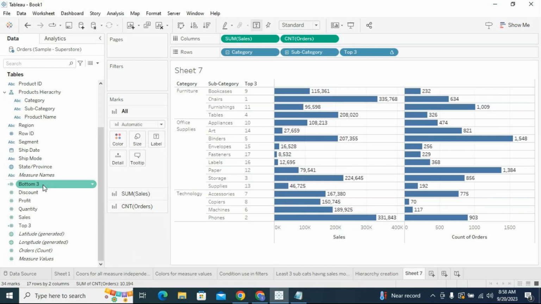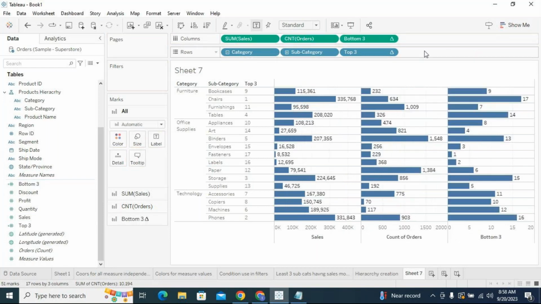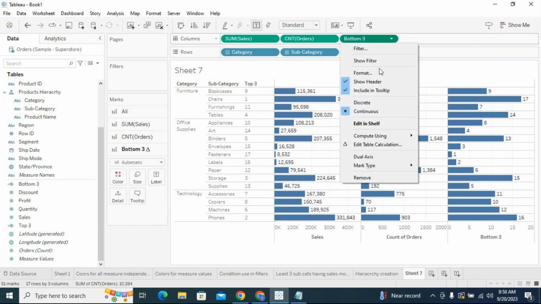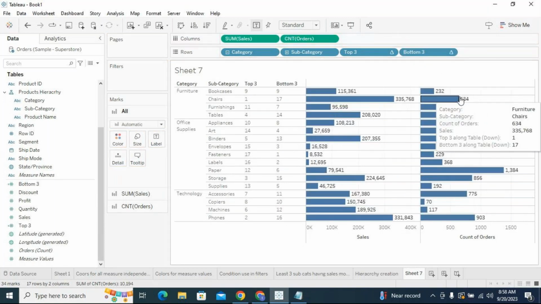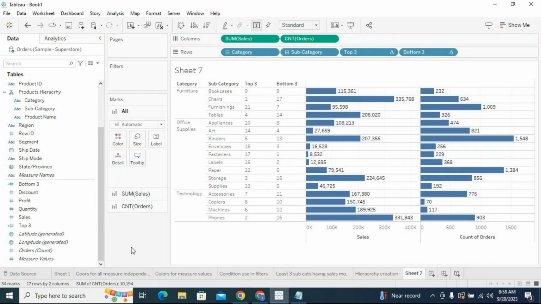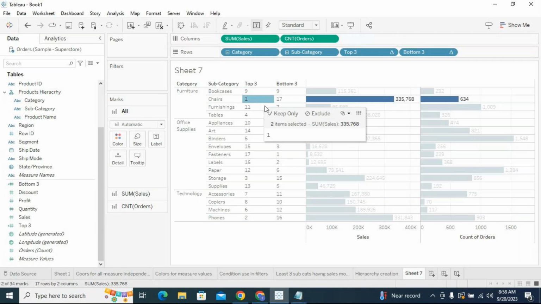Okay, it is by default continuous. Let's place this in the report again. Let's convert this to discrete. When you place it as a discrete, it acts as a dimension. So if you look, this is a top 3 based on sorting order descending.